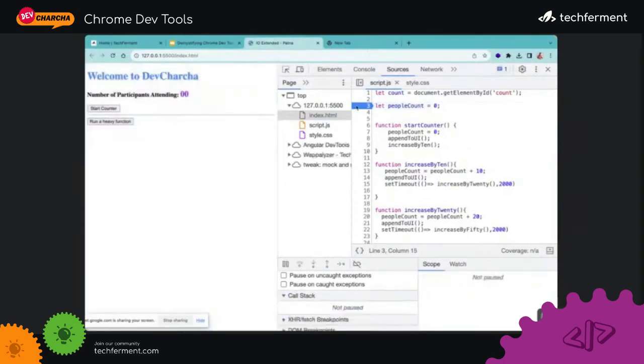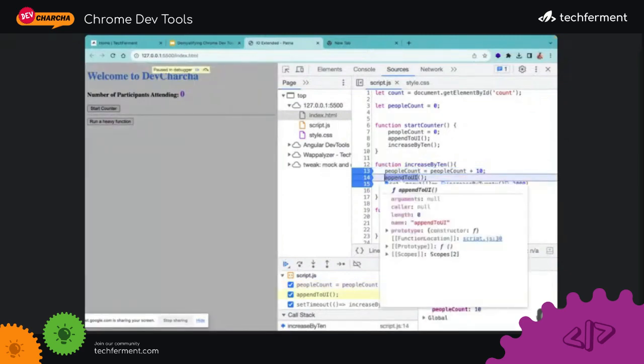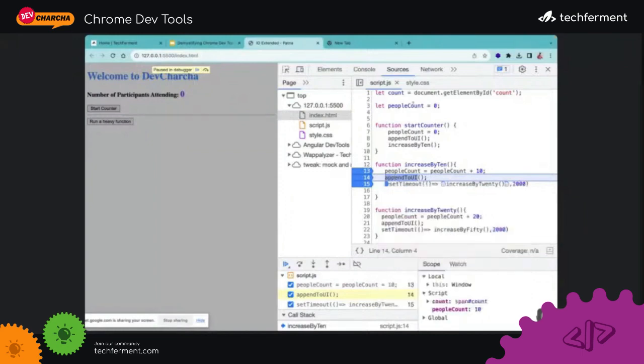Let's remove this breakpoint. I want to debug something like, when increase by 10 is called, what was the value? So let's suppose we put a breakpoint over here. Now let's click on start counter. So you can see the people count automatically got highlighted, and people count is 0 till now. When we run the next step, you can now see where it is. People count, when we hover over people count, it is 10. So currently at this place, the value of people count is 10.